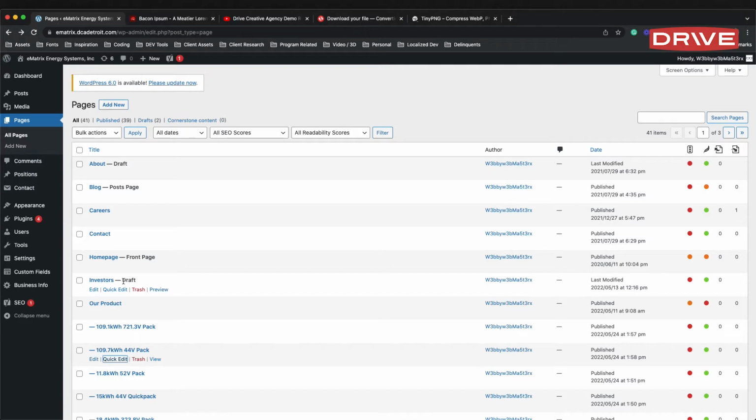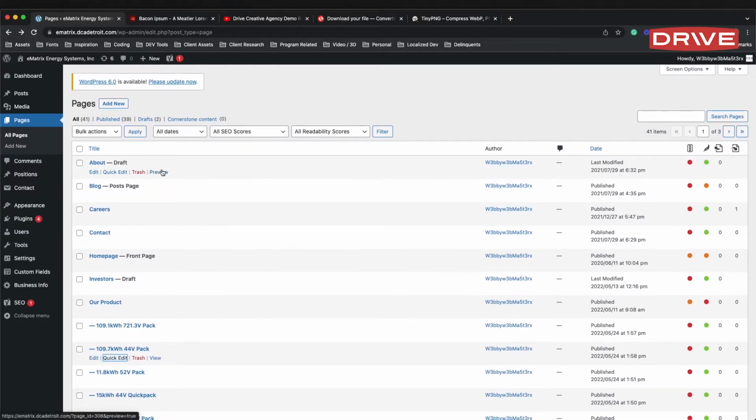We talked about drafts before. If it's a draft, it is marked as draft. These are not viewable to the public. You can preview or view them while logged in as an administrator or editor.